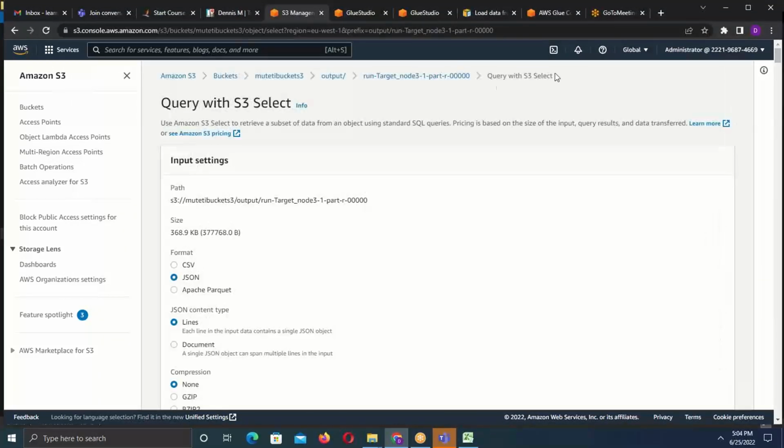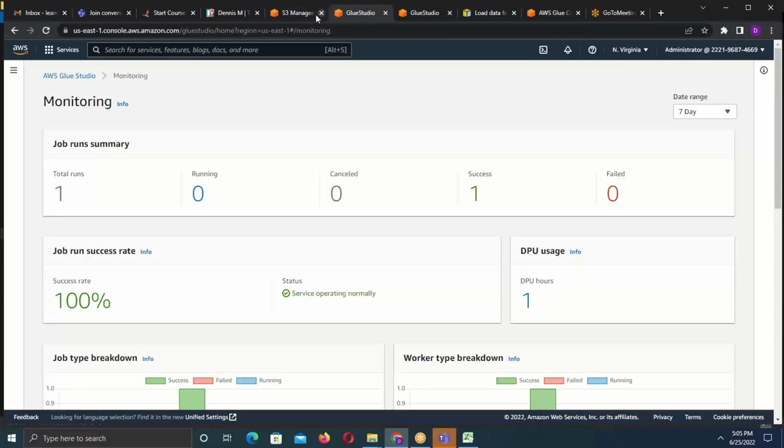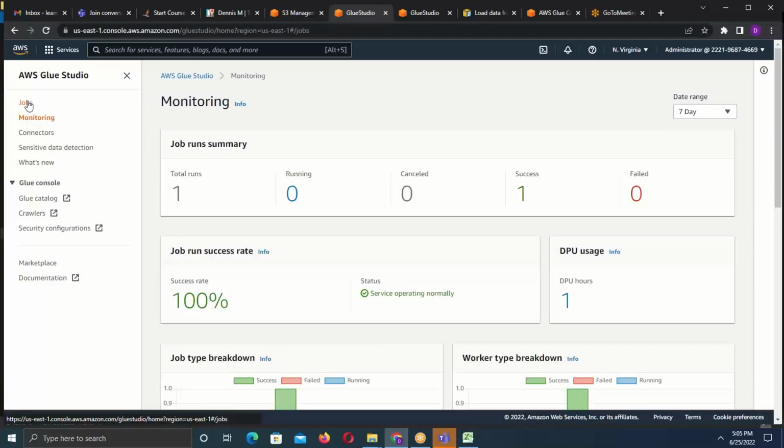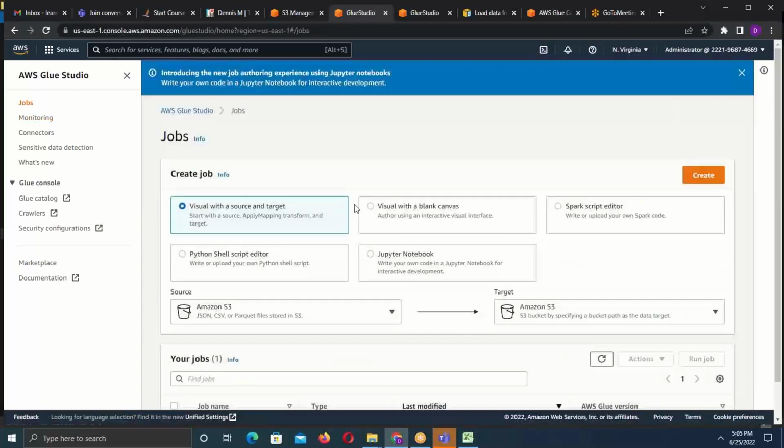Okay, so next thing, I just want to show you how we can create our own nodes without using the default nodes that come with AWS Glue. So you're just going to create another job. It's going to be a quick one.